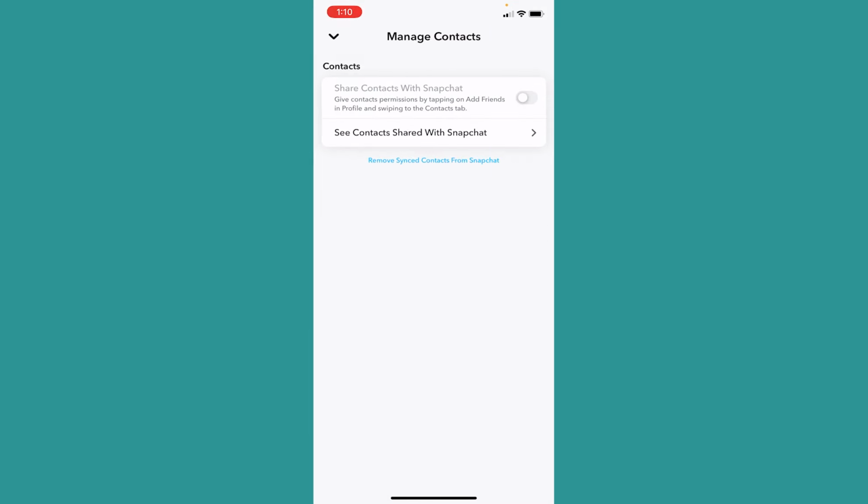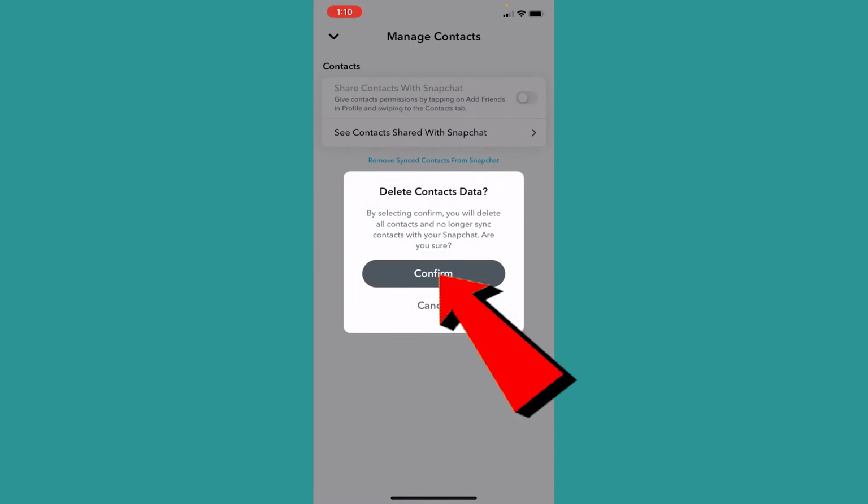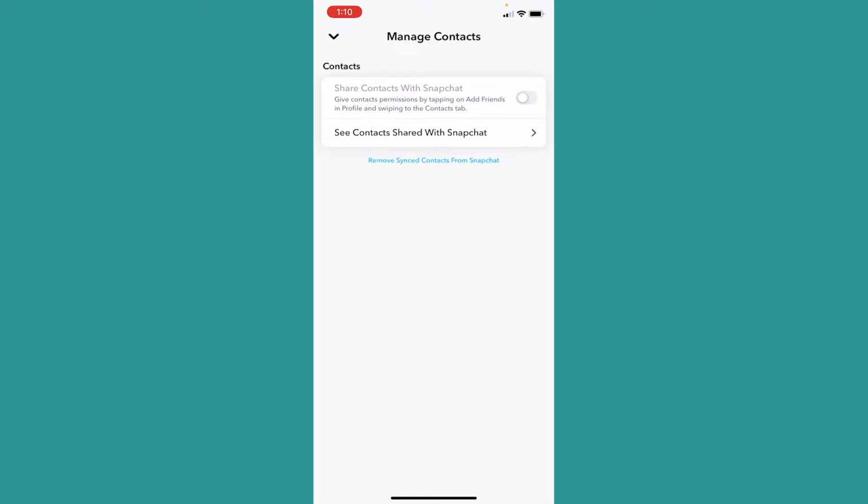Click on Contacts, and over here make sure where it says Share Contacts with Snapchat is turned off. But if you turned off your contacts in settings, this should automatically be off. But in some cases, if it is not, just make sure it's turned off. Once it's off, at the bottom you can see this option called Remove Synced Contacts from Snapchat. Click on this and click on Confirm. Once you do that, all of your synced contacts on Snapchat will be removed.